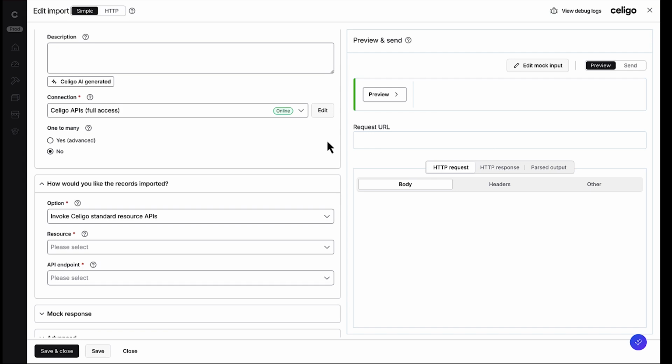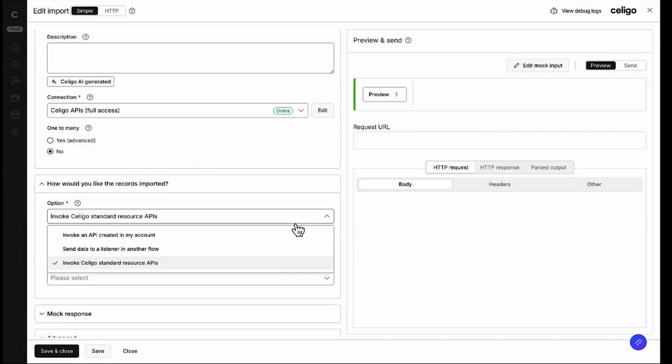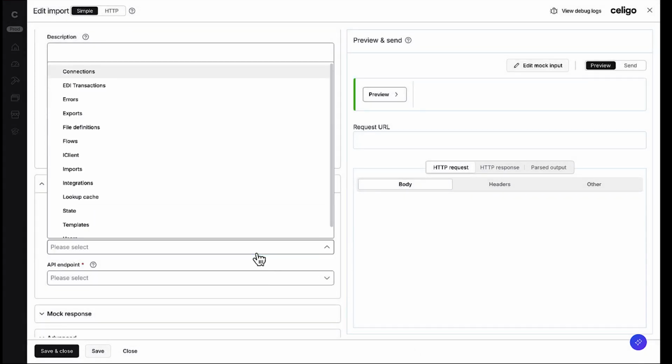Lastly, this connector also gives you the flexibility to invoke the Celigo standard APIs. You just need to select a Celigo APIs connection with full access and then select this option here to invoke these APIs.